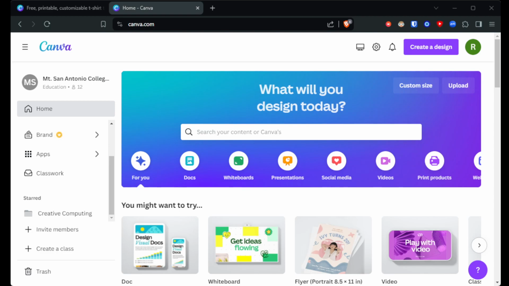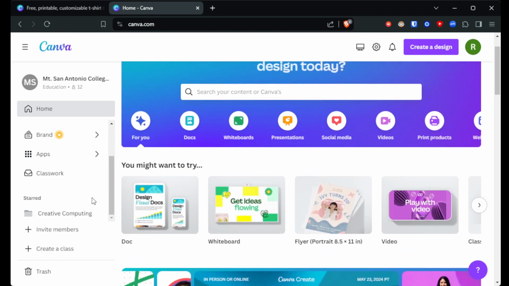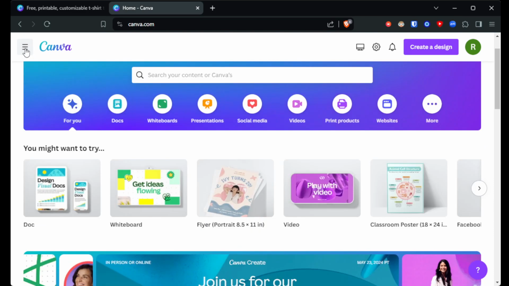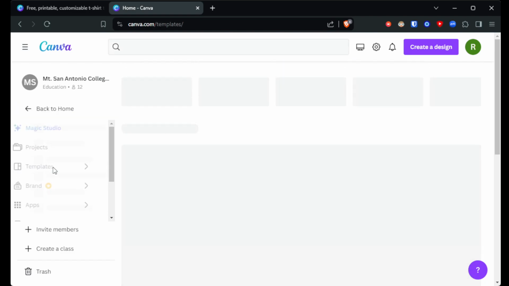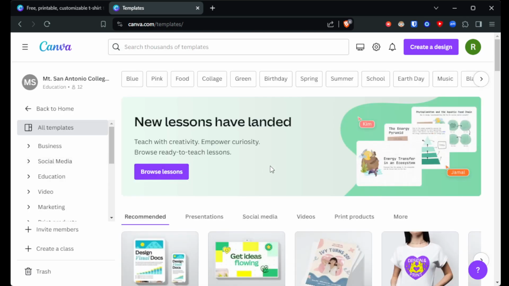So we have Canva open right now, and what we're going to do is on the left-hand side, we're going to look for our little hamburger menu right here. If you don't have that sidebar open, you can click on that hamburger menu and you'll see where it says templates. Do you see that? So where it says templates here, we're going to click on that. And we have all these different options, right? We see all this stuff.